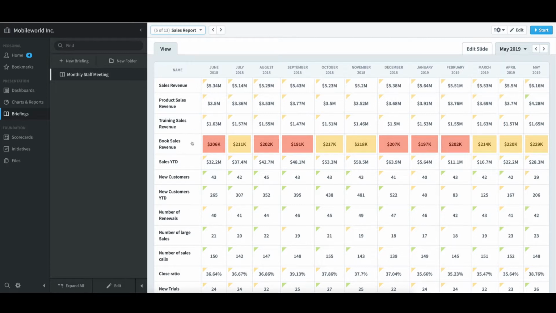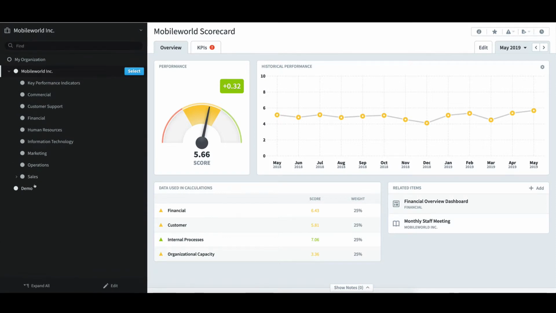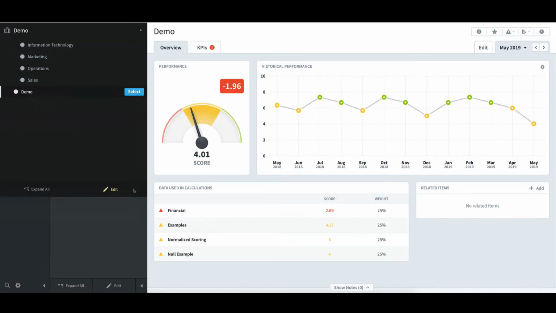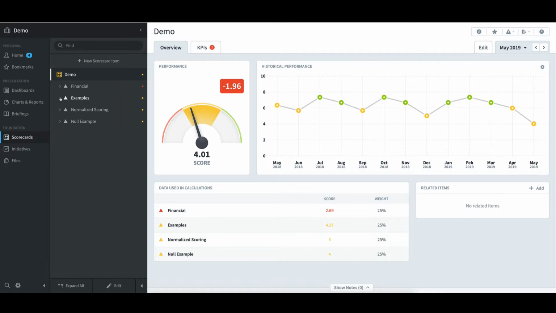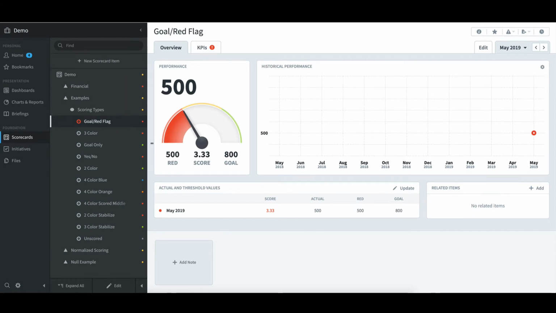Okay, with that, I'd like to take a step all the way back and discuss the concept of normalized scoring in Scoreboard. To help illustrate this, I'm going to select Scorecards and then the demo org structure. I'll then expand examples and scoring types, and then select goal and red flag. KPIs and their associated normalized scores are the foundation of how performance is tracked and presented. Scoreboard assigns a normalized score between 0 to 10 based on a KPI's actual value, thresholds, and scoring type.